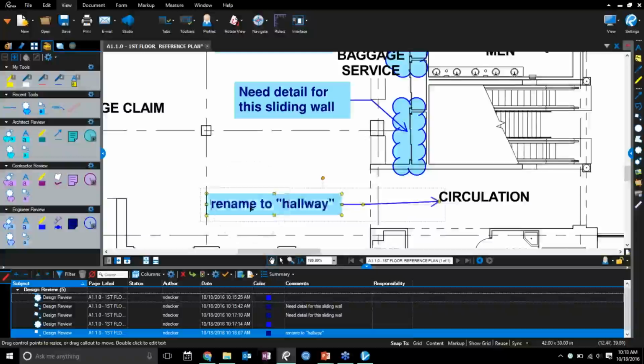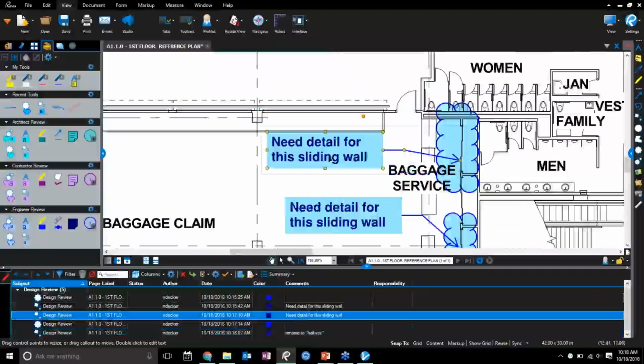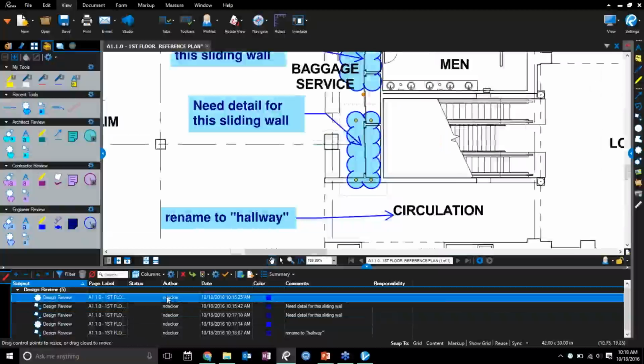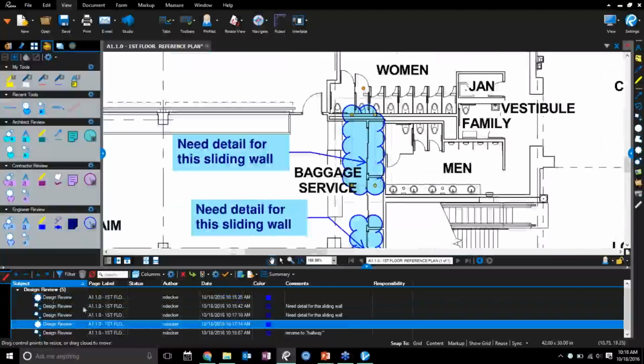Now, for example, if I select any one of these, it's going to highlight that particular row in blue, and vice versa. So if I select one of these, and I can't tell the difference between the need detail callout or need detail for the sliding wall, if I select one of those, it will actually highlight it on the page and differentiate those for me, so I can map back and forth between them, including as well the clouds for these.